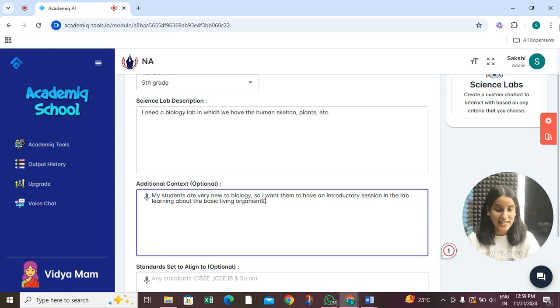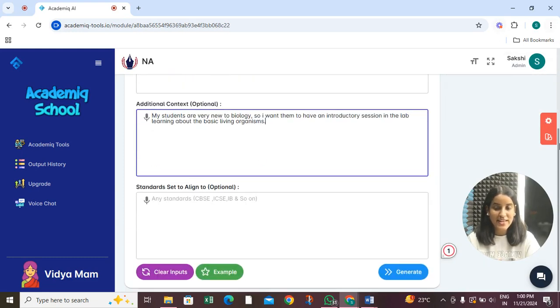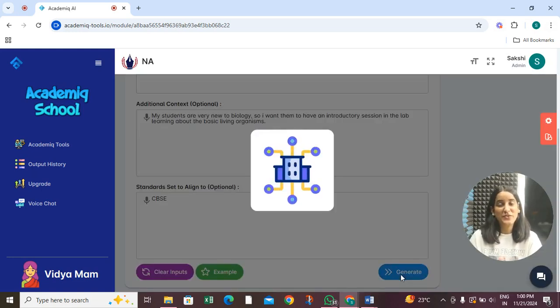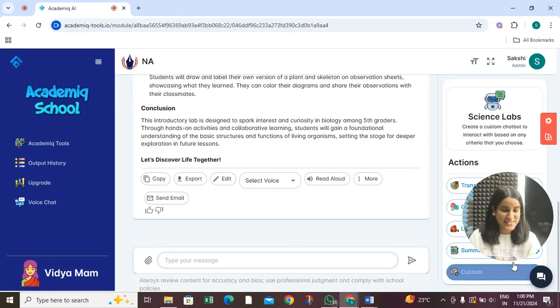That is it. And then at the end, we have the standard set to align. So my students are in CBSE board. So I've written that. That is it. Now I've clicked on generate, and within seconds, it will give us a personalized science lesson plan chatbot, which is ready to inspire and educate our students.